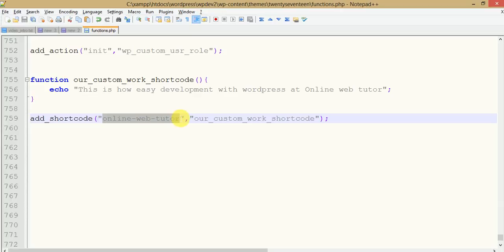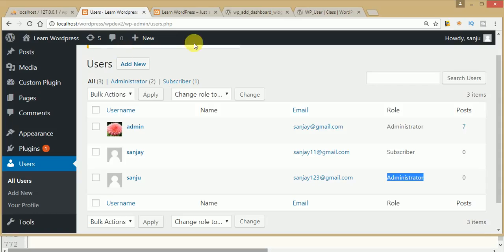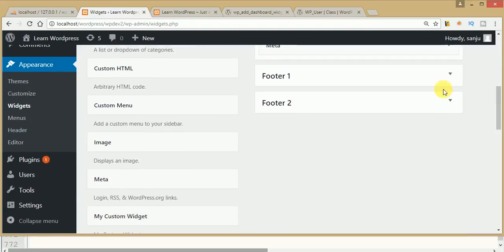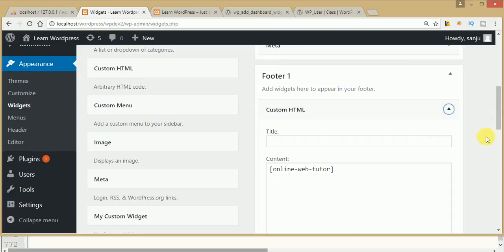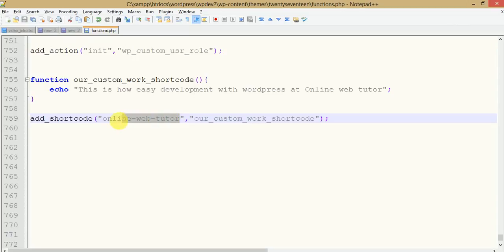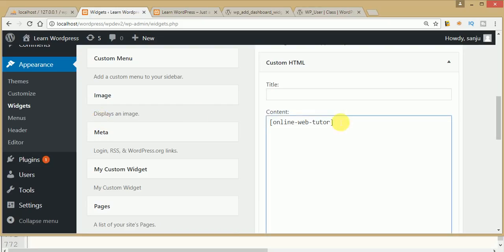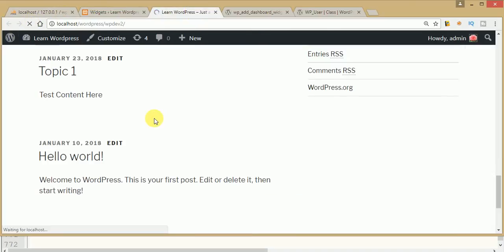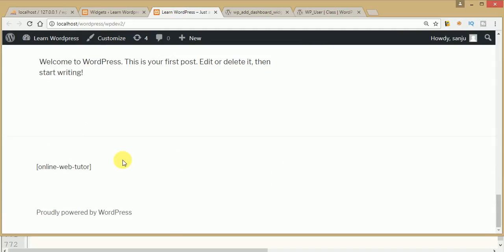Just copy this shortcode and go to Appearance and the Widget section. Inside the footer that we created, footer 1, just remove this from here and paste what we have made. Online web tutor is the shortcode that we have created. To make use of a shortcode, you need to wrap it inside square brackets. This is how you should use a shortcode. Just save this file and refresh this page. Once you refresh, just scroll down, and here you could find our shortcode is written.